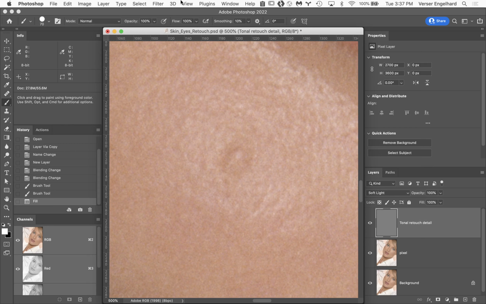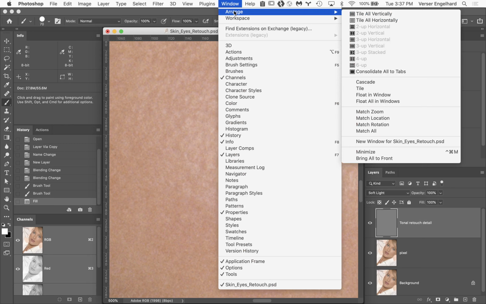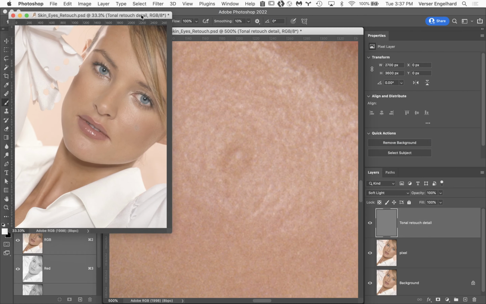So to do that, you come up to your window menu and come down to Arrange and then down to New Window for, and again, this name will change depending on the file that you have open. The file that we have open is Skin Eyes Retouch. So this is saying, I want a new view of that. I'm going to bring this up, and you'll see it gives you a zoomed out version of this.